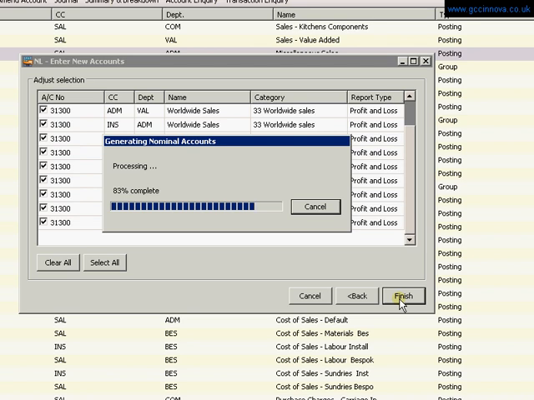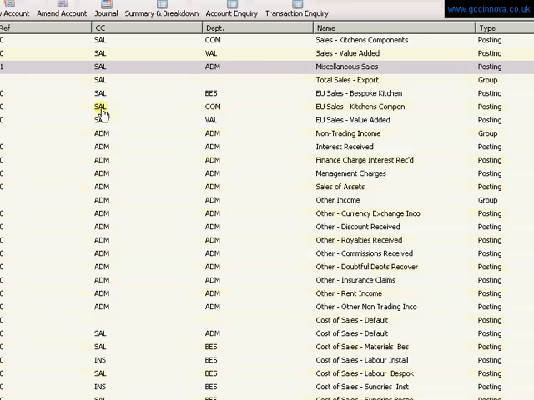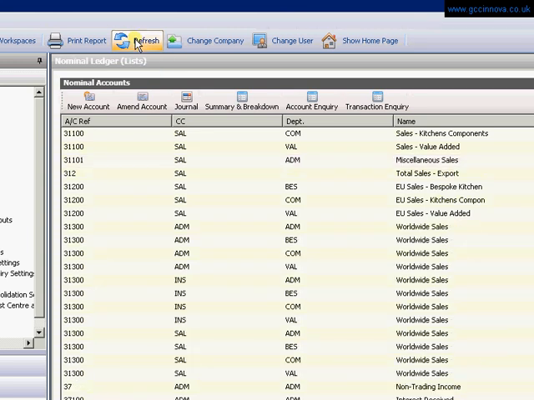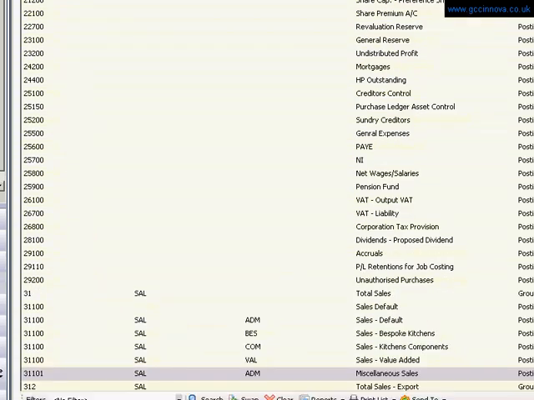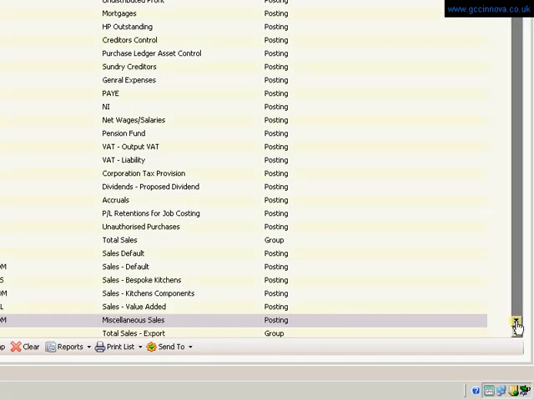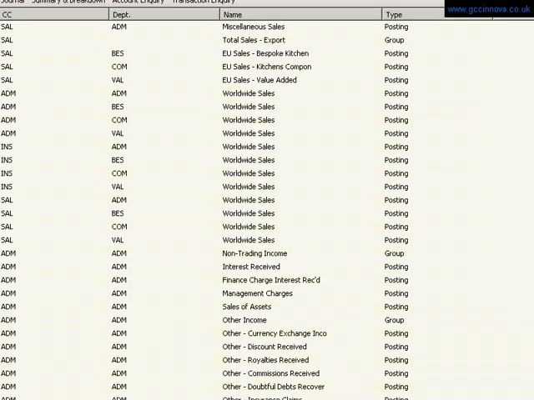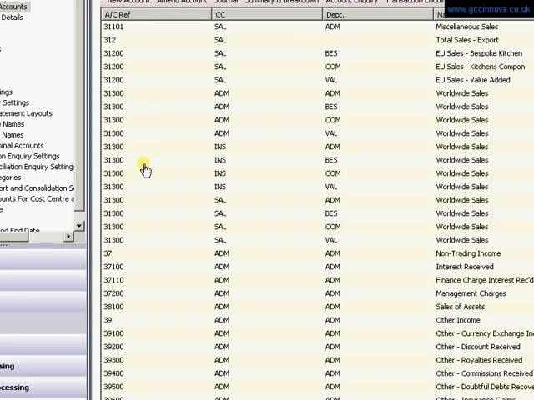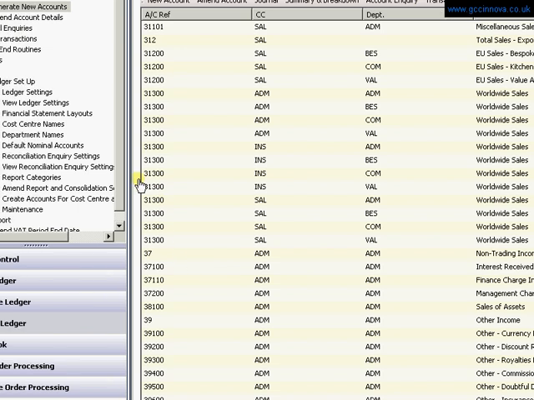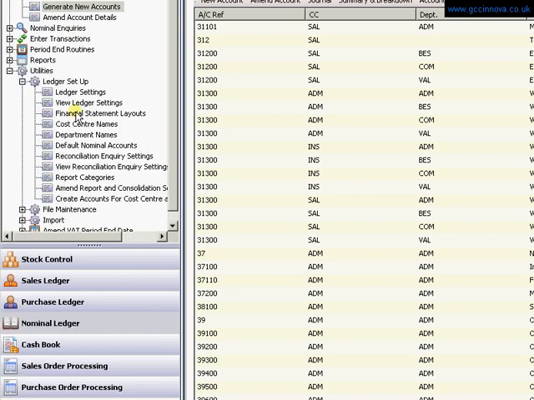Okay, so that's now processed through. If I come back and refresh my list out, there we go. The 31,300s have now been created. So I've now got my worldwide sales in my chart of accounts. I just now need to come back to financial statements layout under utilities here.